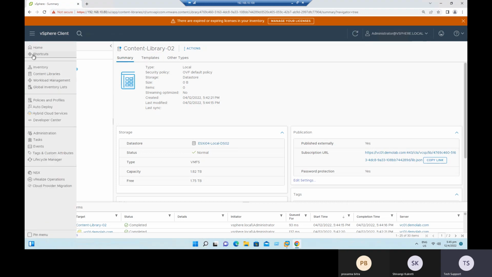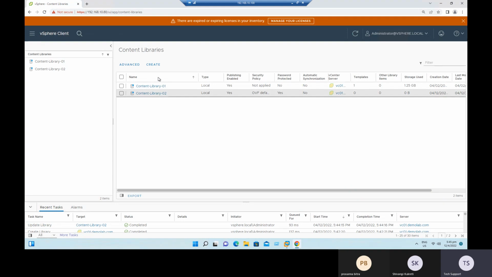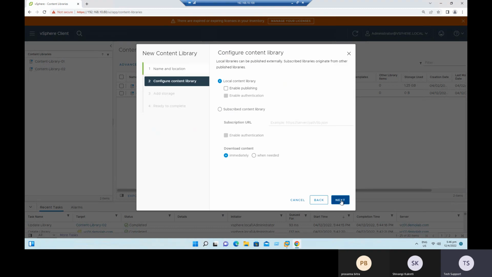Same way, if you want to create another one, let me show you. Go to the content library. If you want to create another one, click on create again and mention any name. Let's say content library 3, and you can keep any comment. Suppose I want to keep this mainly for a Tanzu setup. Let's say for Tanzu ISO files. When you select for Tanzu, just mention the comment, click on next.